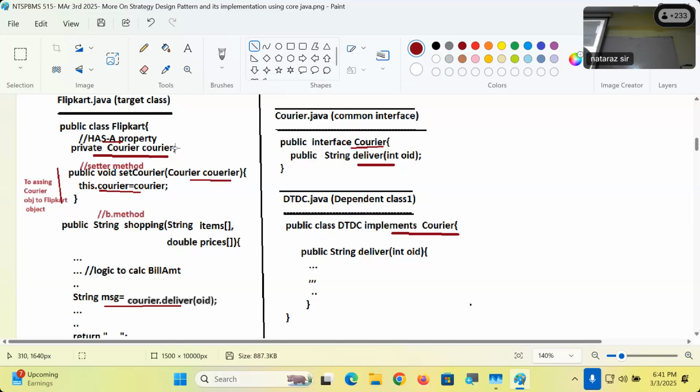Earlier I used to create objects of DTDC and Blue Dart directly in the Flipkart class. This time I am taking a reference variable. I have taken a separate setter method so that I can assign a value to the courier reference variable from outside the classes. So I can replace one dependent with another dependent without touching the source code of the target classes. This is nothing but loose coupling.